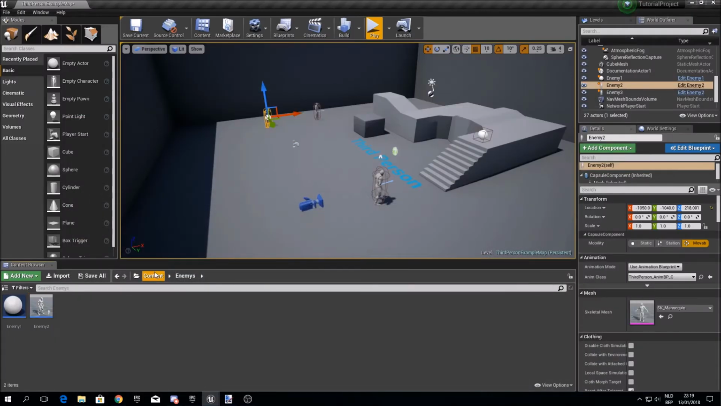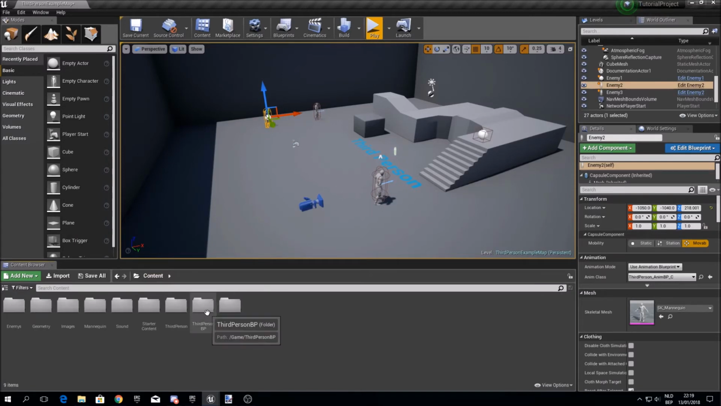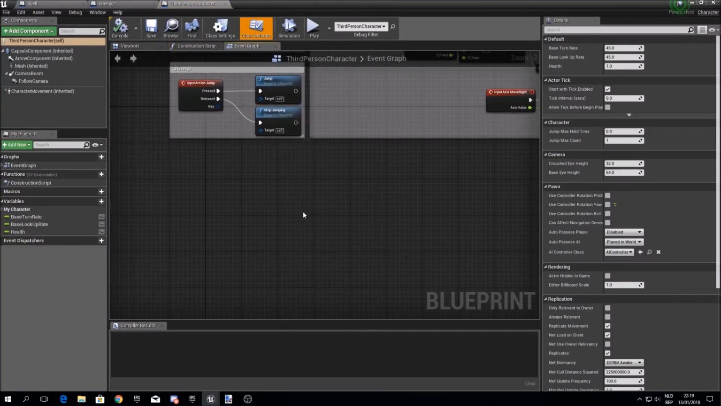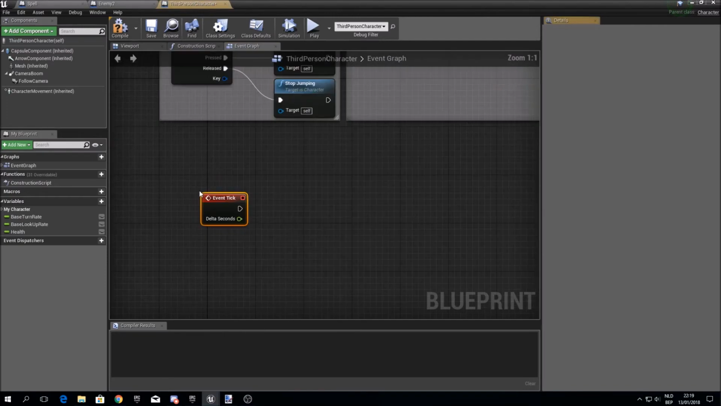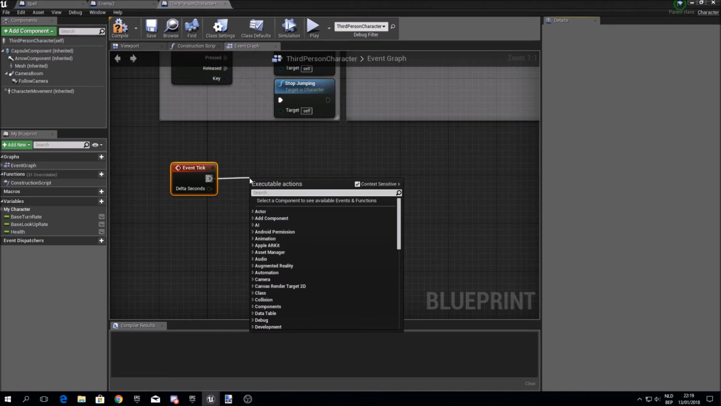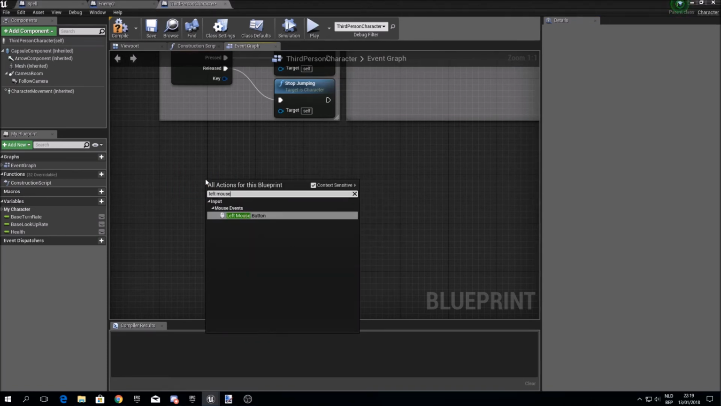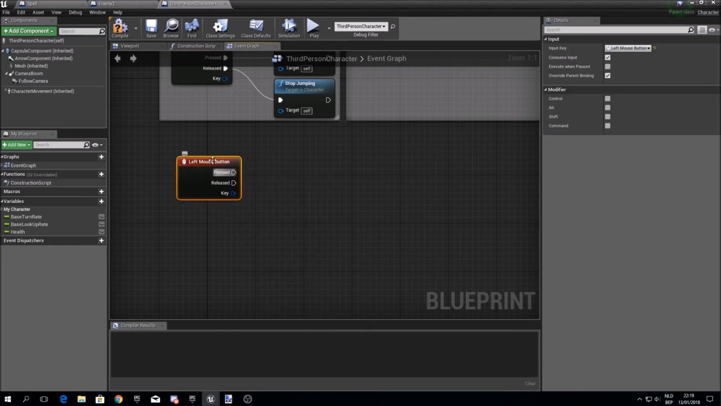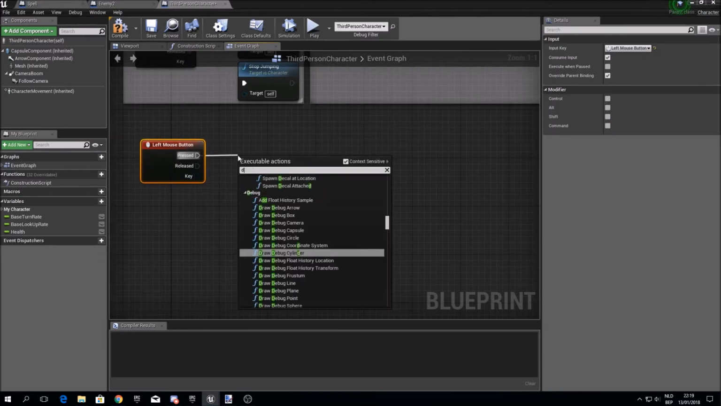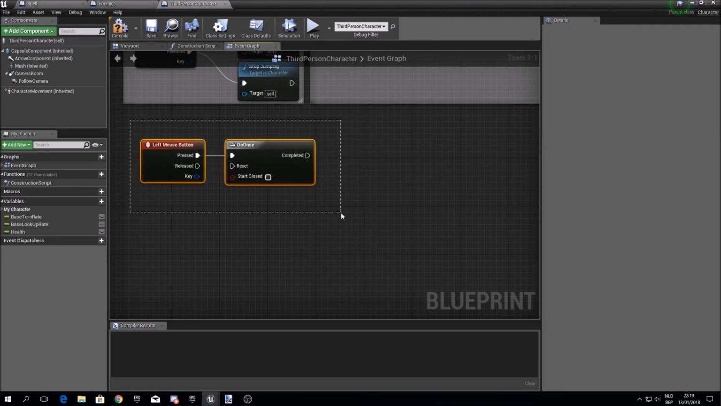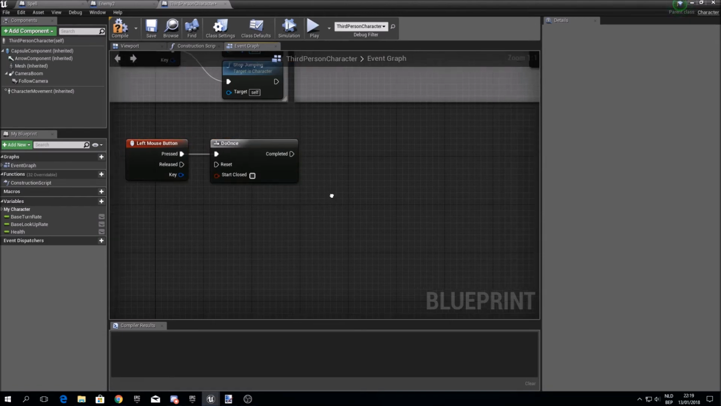So then we still have to be able to spawn this projectile. So you go to your third person blueprint, you open your third person character, and over here create an event tick. Then you do a, oh no, excuse me, you do a left mouse button. Then when you've pressed your left mouse button, you do once, because we don't want to spawn infinite projectiles, we want to add a delay.